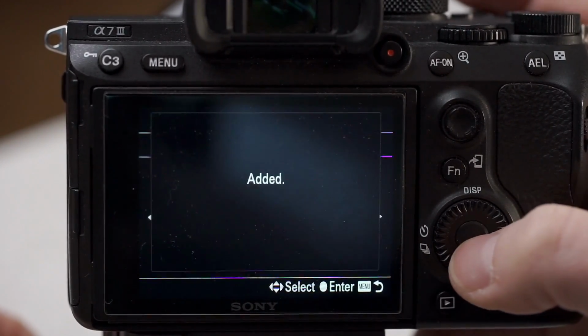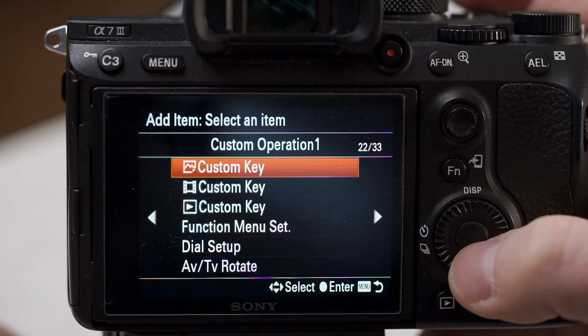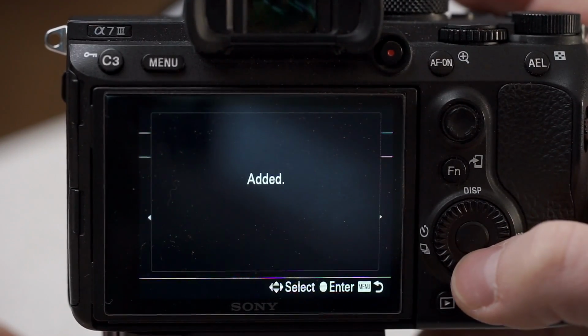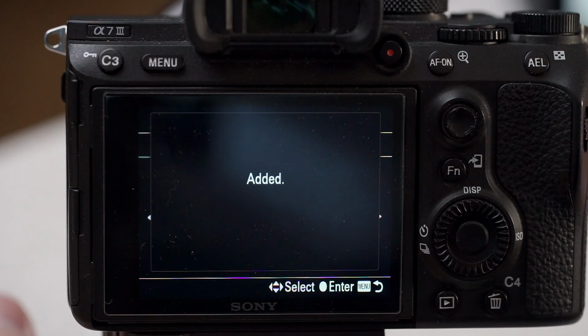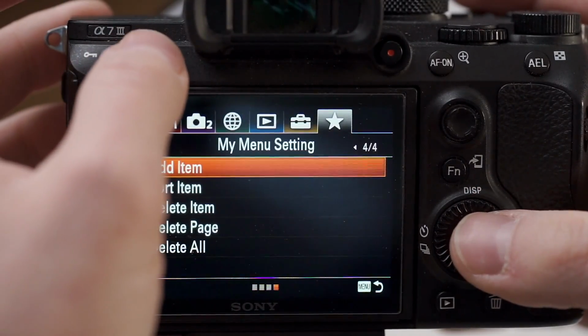I add photo custom keys, movie custom keys, and function menu set, because sometimes I like to go in and change things, especially if I'm on a particular shoot and I find that I'm using something a lot. I want to be able to go in and change that. So that is my My Menu.